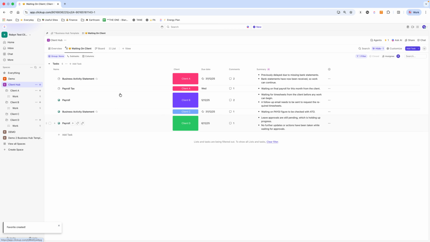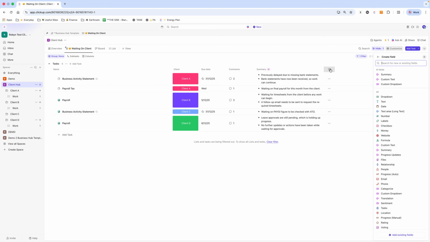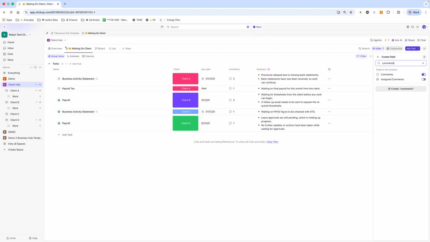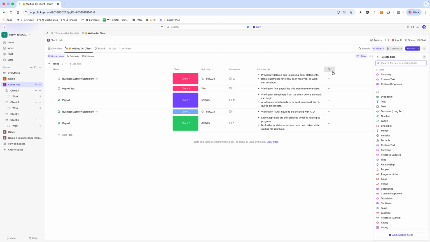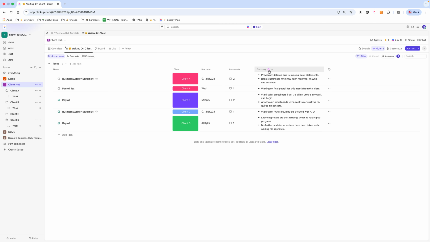So you've got your tasks, and any other information that you might want to have. You might want due dates, you might not want due dates. This comments one, all you do is come over to the plus sign, click here and type in comments and then toggle that on. And the same with summary AI. If you go to the plus sign, you can see up here it says AI fields and you've got one here, summary. So just add that, just click on that and then that will show up.